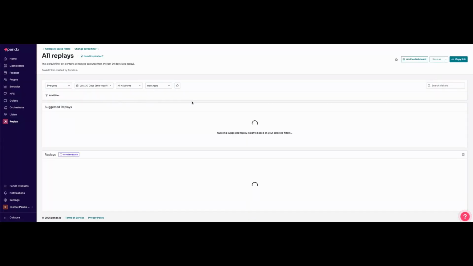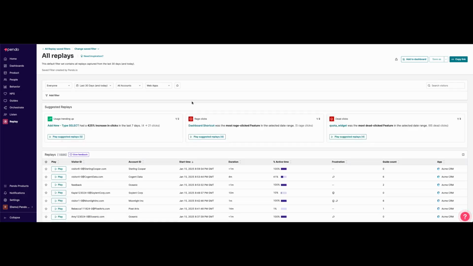We can save these replays and actually create playlists for users to better collaborate amongst each other and make sure that they have access to these particular replays. Replays can also be visited for a particular visitor or a particular account.